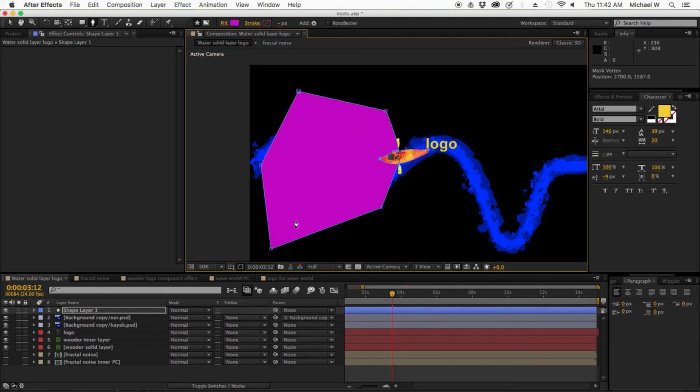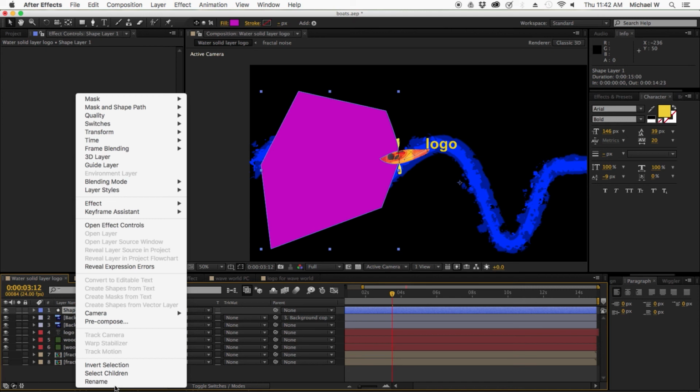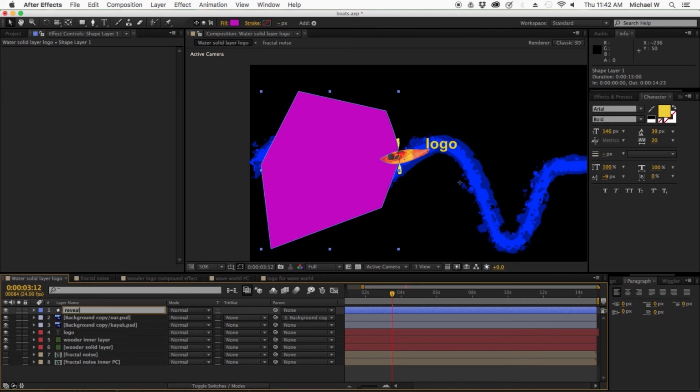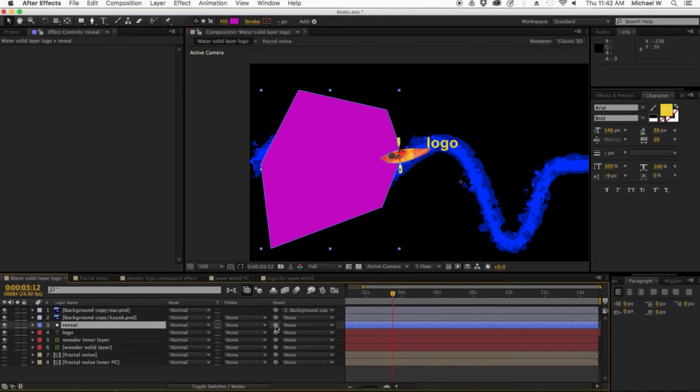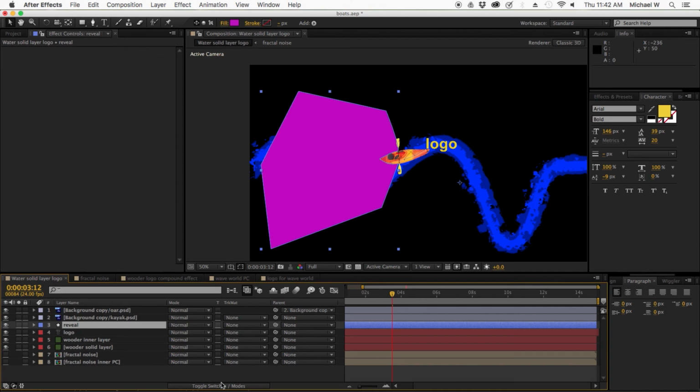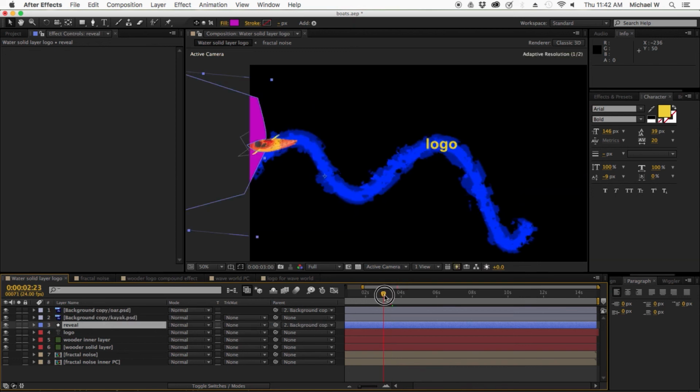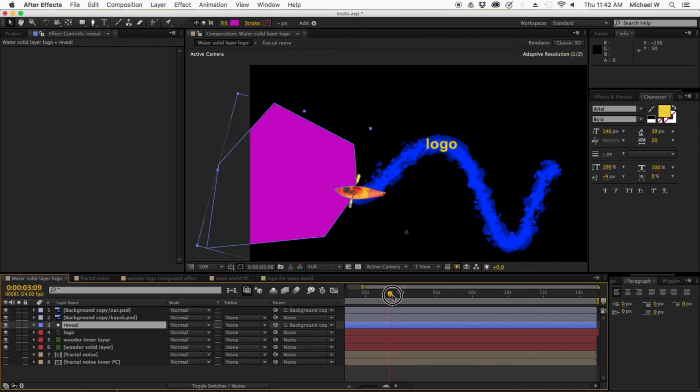I'll zoom out. So this shape will be my reveal. We'll rename it, call it reveal. Alright. This must be directly above the logo, because remember, you put a mask above your head. I'm going to parent this with my pick whip. Right over here, the little squiggle. Now remember, if you're not seeing it, check your switches and modes. I'm going to parent my reveal to my kayak, so that no matter how the kayak moves or rotates, it follows it.